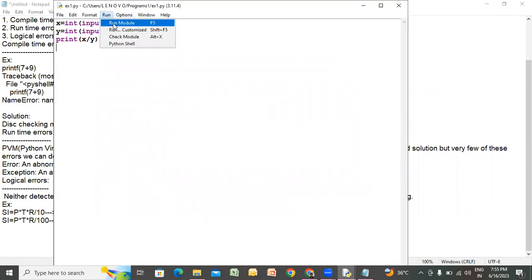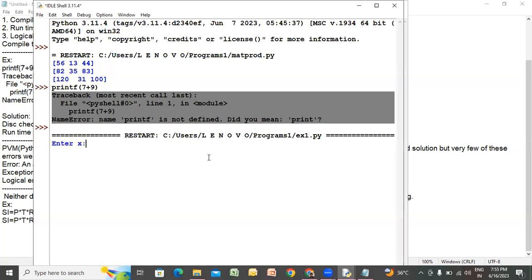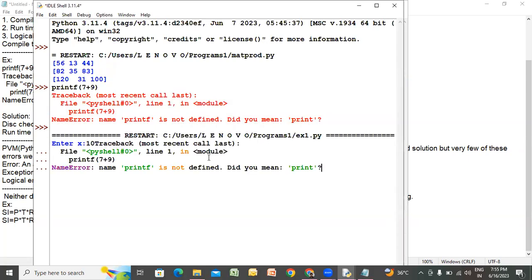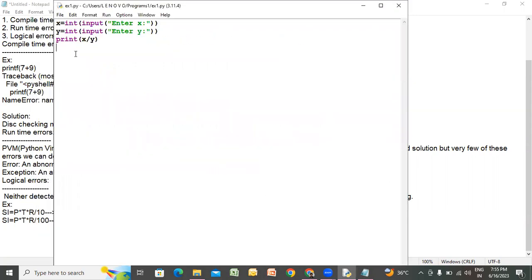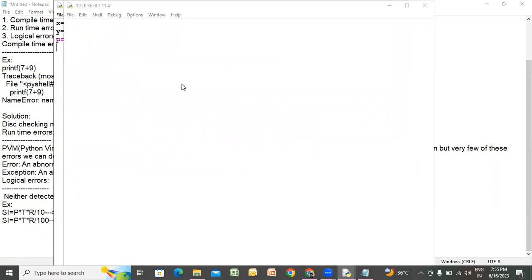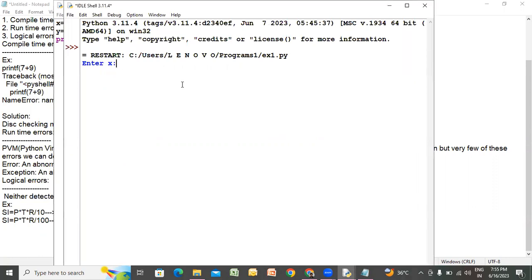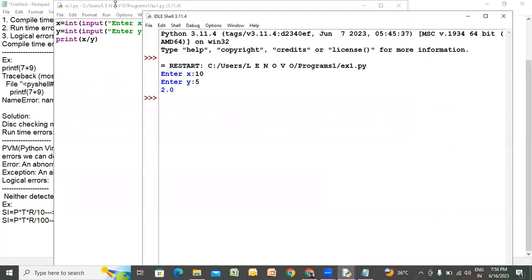See, when I run, it will ask me X and Y. Enter X, I am saying 10. Enter Y, 5. If I write 5, nothing is wrong. You got the correct output, 100% correct. Yes, you got it. But if I go with the wrong input, what will happen?